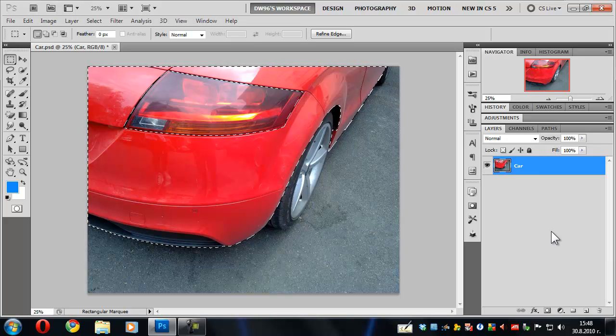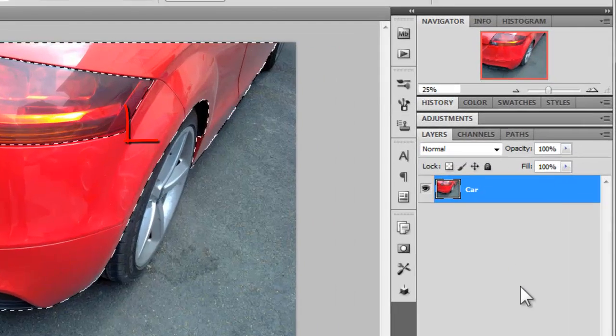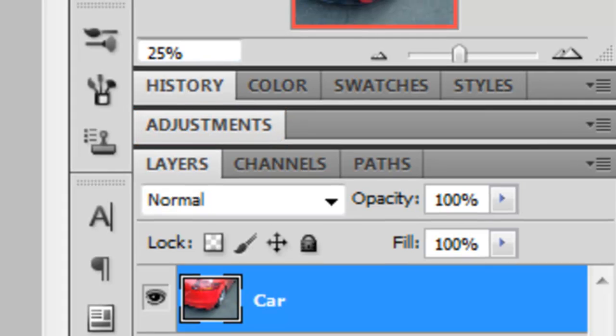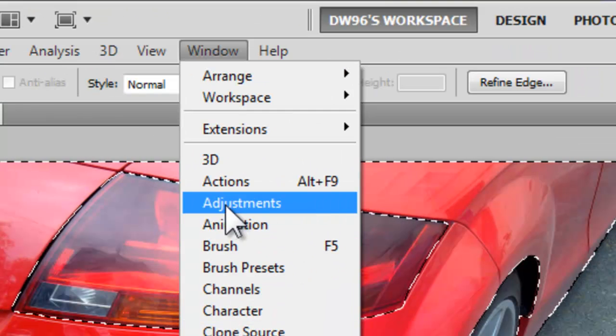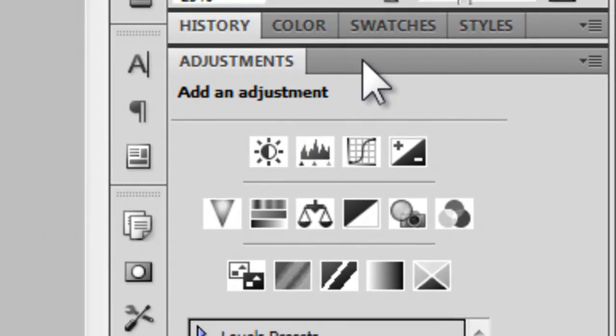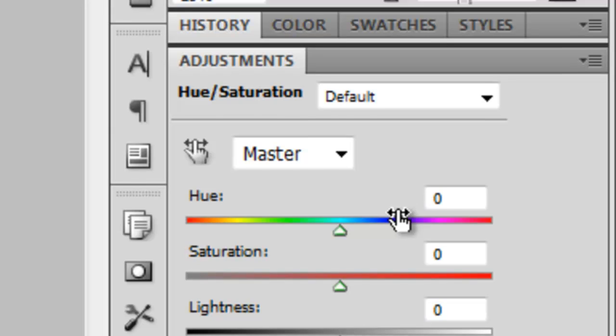If you're in a newer version of Photoshop, for example like in Photoshop CS4 or CS5, here's the best method for you. First of all, make sure that your adjustments panel is enabled. Go to Window and make sure that the adjustments panel is checked. Click on that and it'll show up right over here. After you've made your selection, make sure you have an active selection. Click on the hue saturation icon and a few sliders are going to appear.